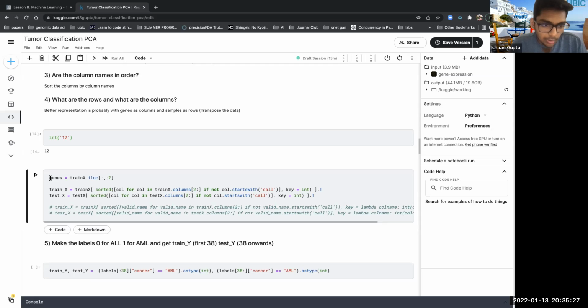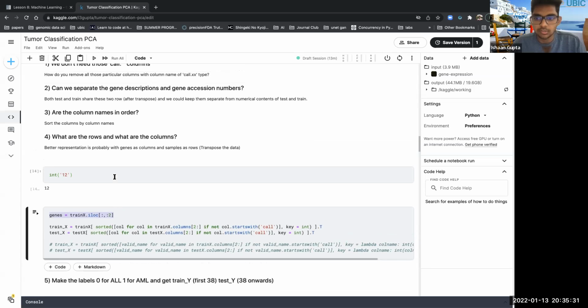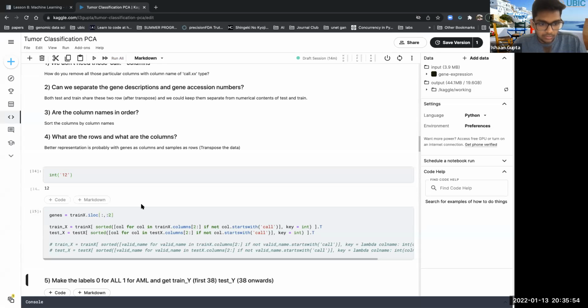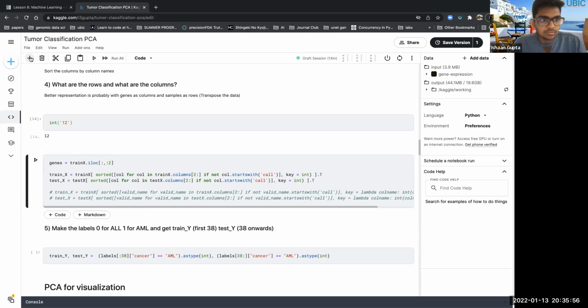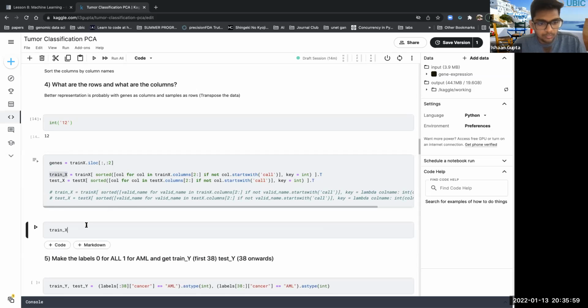Besides that, I am also keeping a table of just the gene descriptions and gene accession numbers, using just the first two columns for all rows. All right, and that's going to be in genes. So all rows and first two columns. So run that. And now let's take a peek at what that gives us.